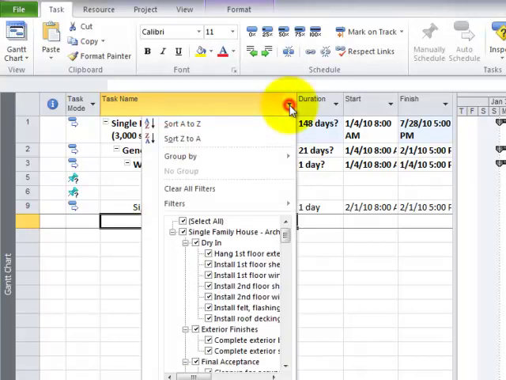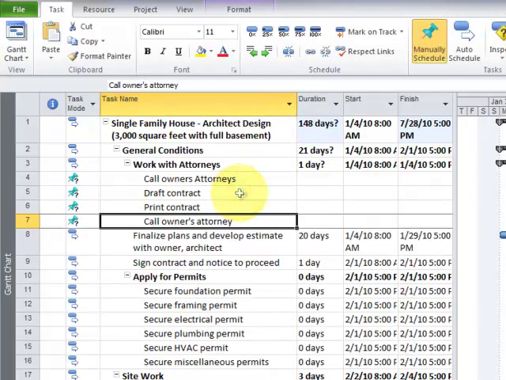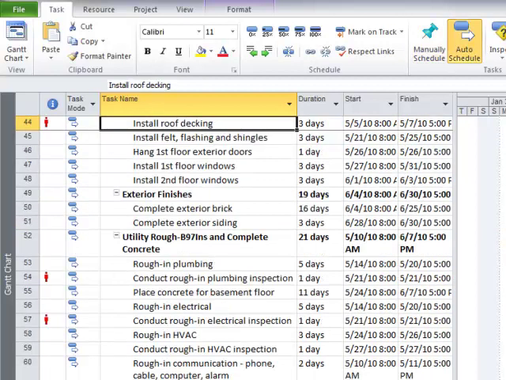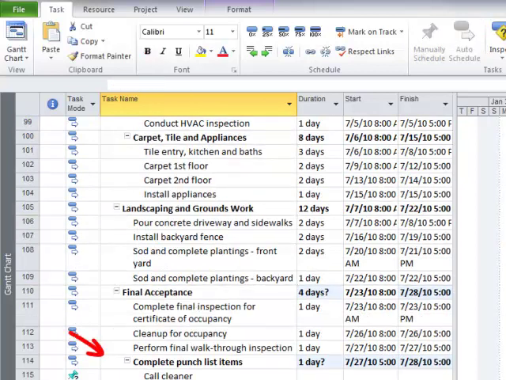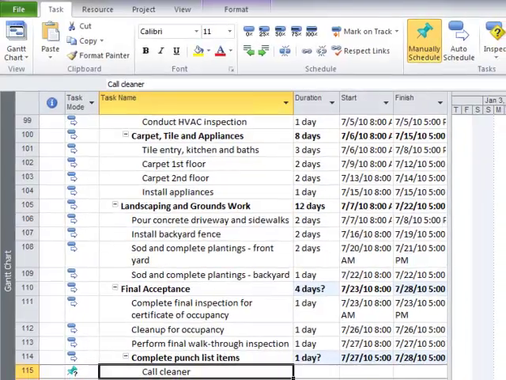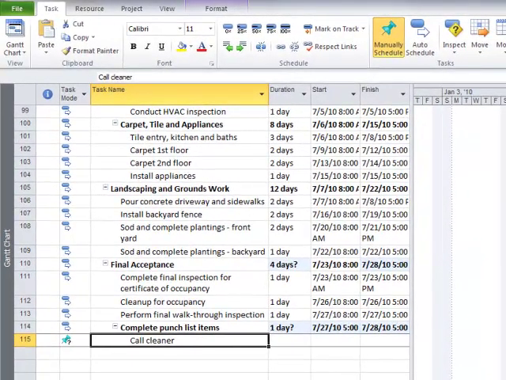And if you come back in here and you clear all the filters, of course, you're going to know what happened to that task. If you notice, when we typed it in, it had row number 100 and something on it, 115. It's all the way at the bottom. And as soon as I hit indent, it became a subtask of the last task in the schedule, complete punch list items. And now punch list items became a summary item.